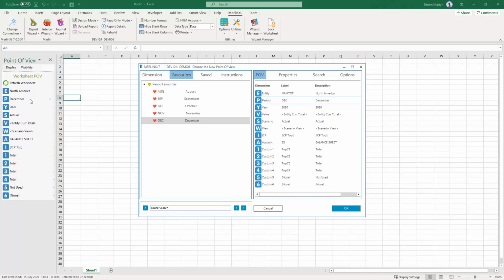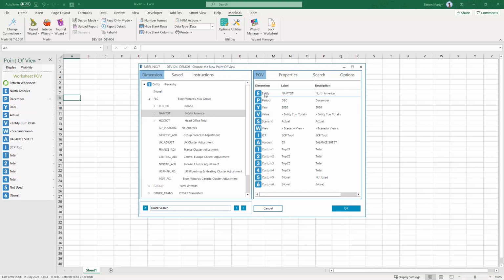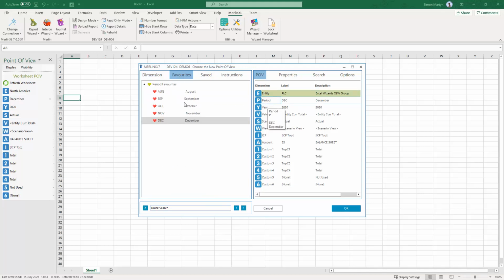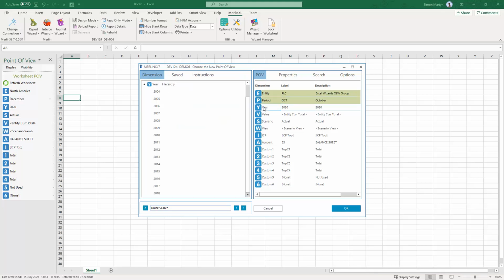And if the dimension you selected has favourite members, the Favourites tab will be displayed, displaying the favourite members from that dimension. To switch to another dimension, select the dimension from the POV panel on the right, and the selected dimension will now be displayed in the tree view on the left. When you click on a member label in the tree view on the left, it will update the point of view panel on the right of the form. And you can update as many members from the point of view as you wish, and each time you change a member in the background point of view, it is shaded green to indicate that the member has changed.